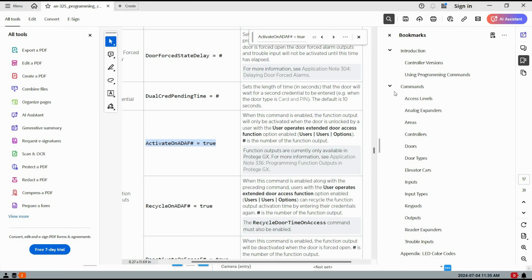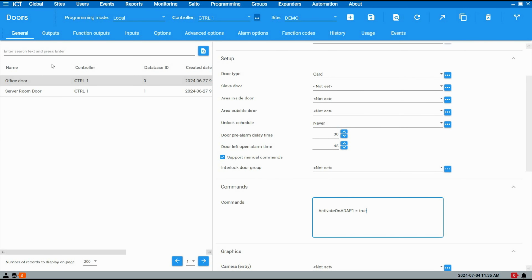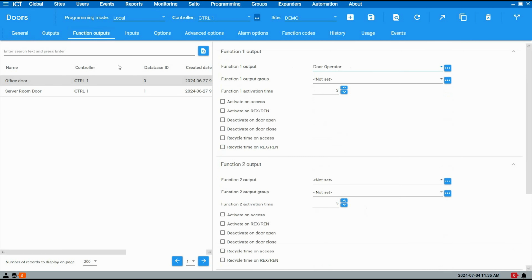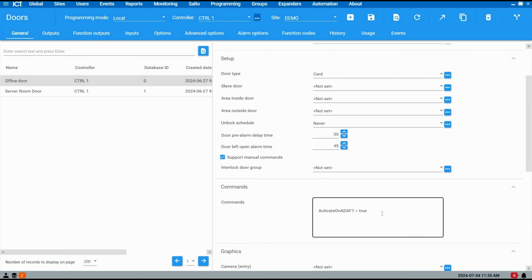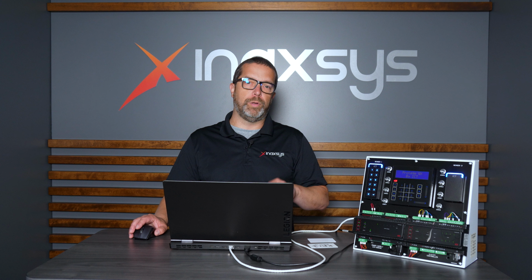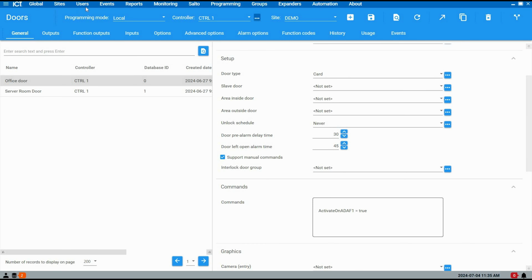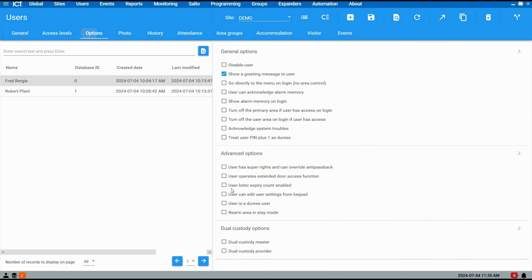So let's go back to the GX platform. Okay, so again, the function output here is my door operator. I have the command here to enable output 1 only for special users. Okay, the next step, we'll go to the user properties. All right, so if I select this first user under options, you see the user doesn't have the extended door access function, but if I select my second user, you see the option is set.